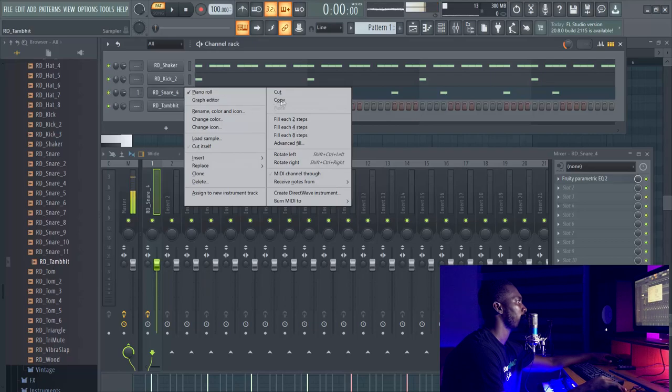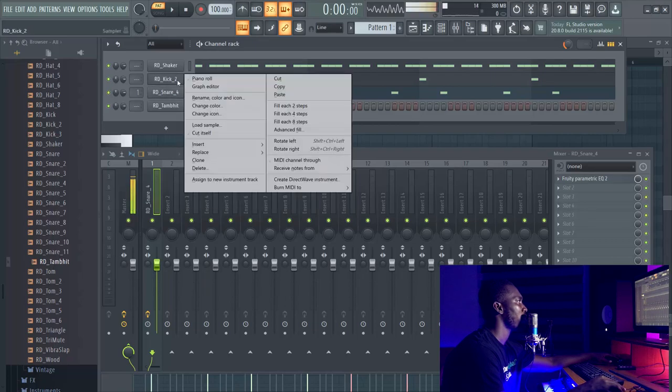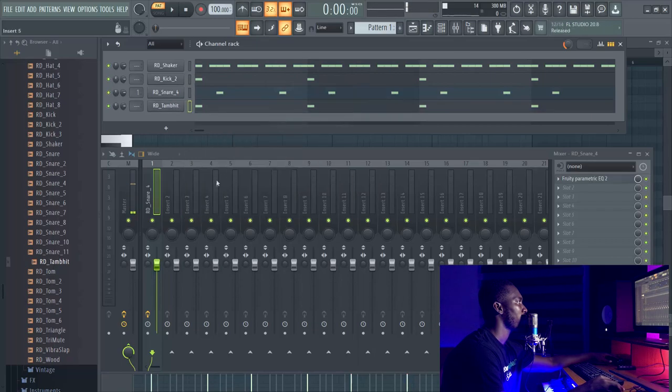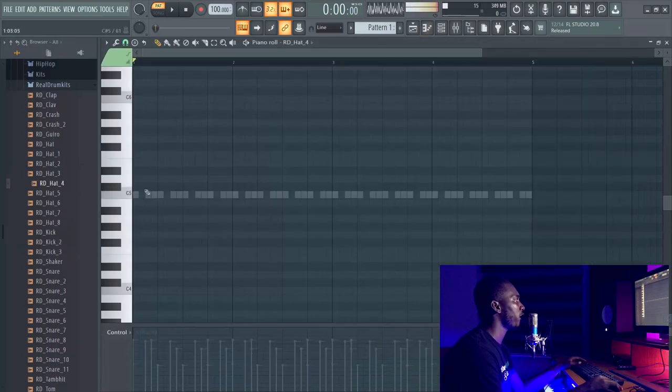So I'm gonna duplicate this one. I'll copy this particular pattern for the kick down here. So next off, I'll add more. So I'm just gonna be using the regular afrobeat pattern. So it's gonna be like this.